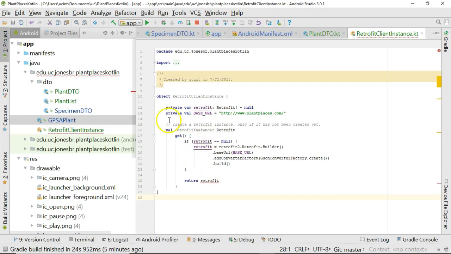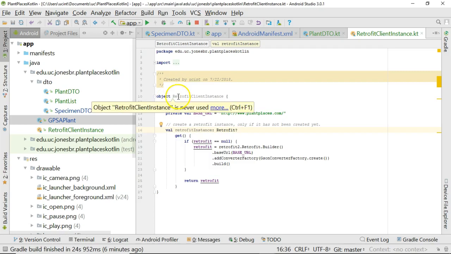And there's only one thing it's a little bit nervous about, and that is this retrofit is nullable, but the method signature for retrofitInstance does not have the question mark. So let's add the question mark to indicate that this is a nullable type. Now, one thing that's interesting, you notice that not only did it convert from Java to Kotlin, but it actually converted it as an object in Kotlin, not a class. Many times in Kotlin, we use an object when we have something that is entirely static.